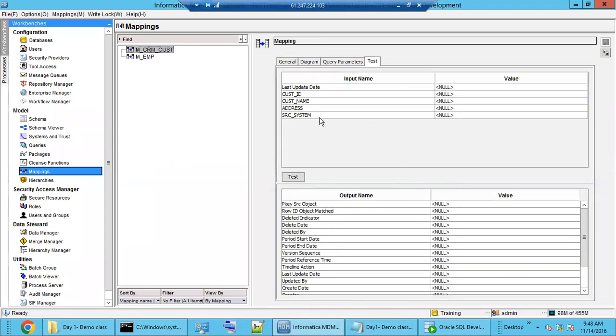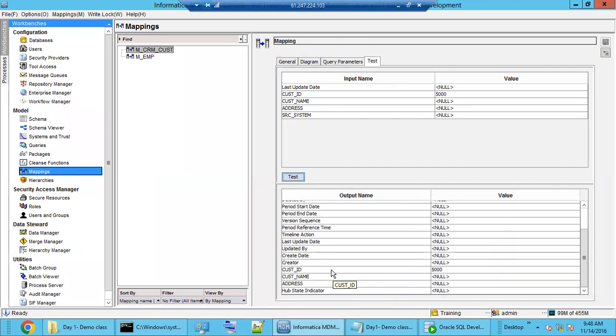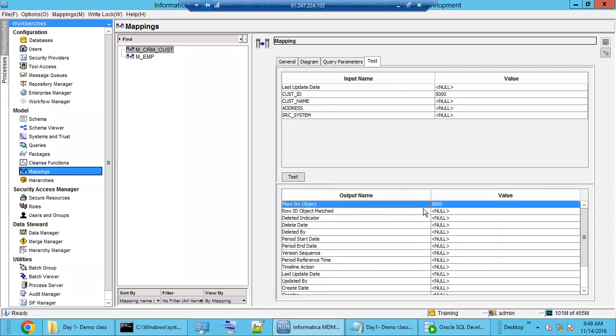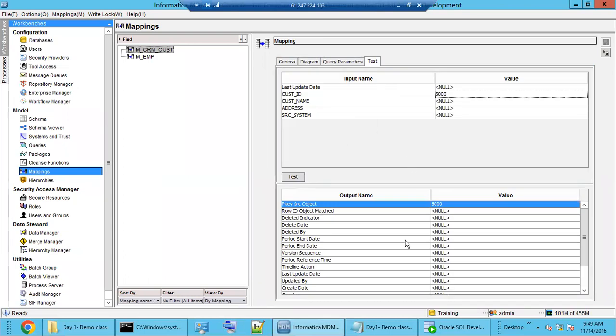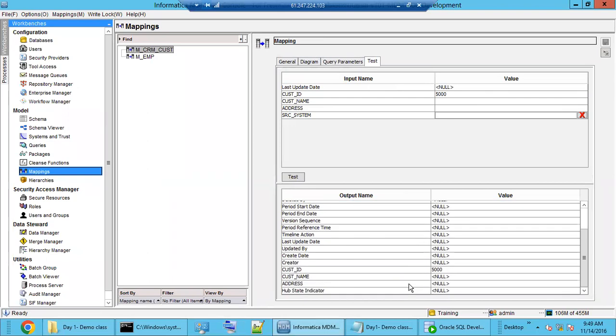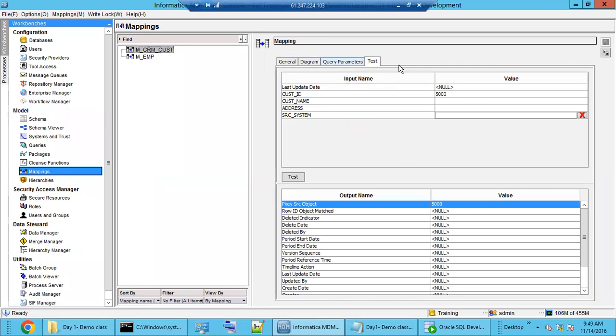Here is a test section. Suppose you pass, for example, 5,000. We want to see how your mapping is behaving, and what values it gives to other columns. See, in the target, in the customer ID column it is giving 5,000, and in PKSRC object it is giving 5,000. Why? Because PKSRC object we have mapped directly with the customer ID. So here you can do testing: you can pass some input value and see the result, how your mapping is behaving. So this is the test section.